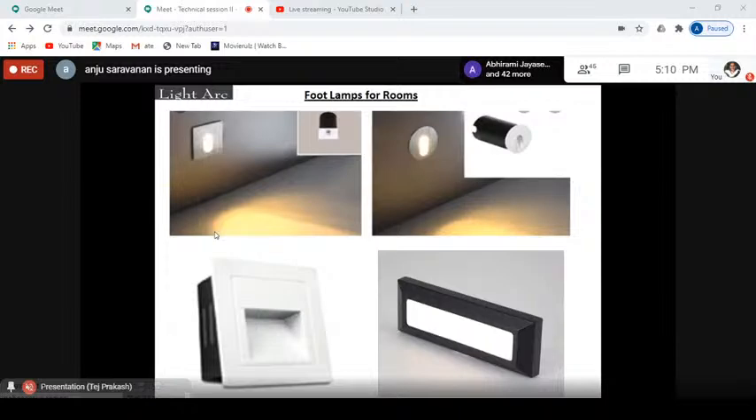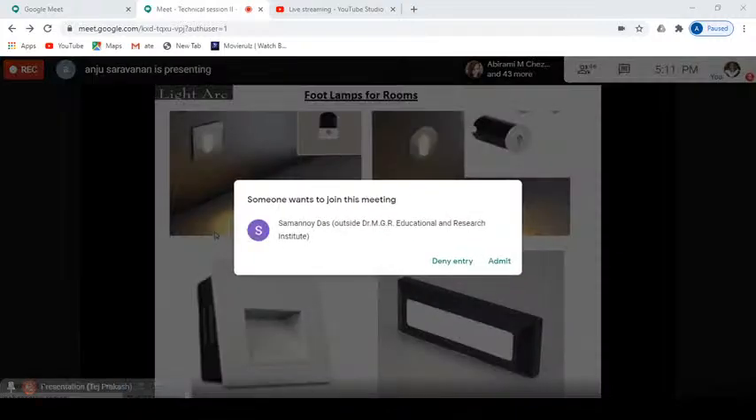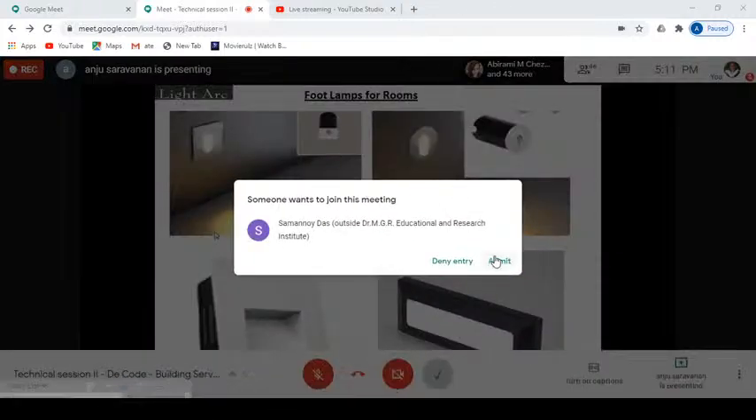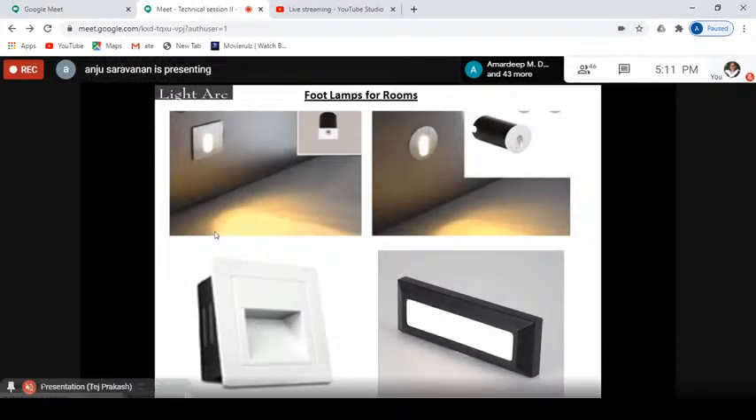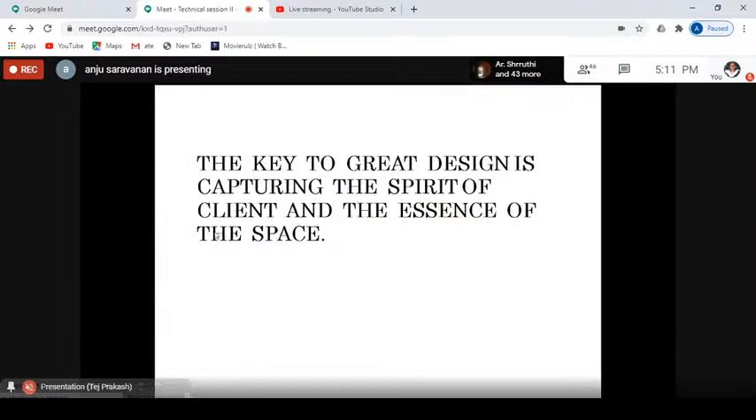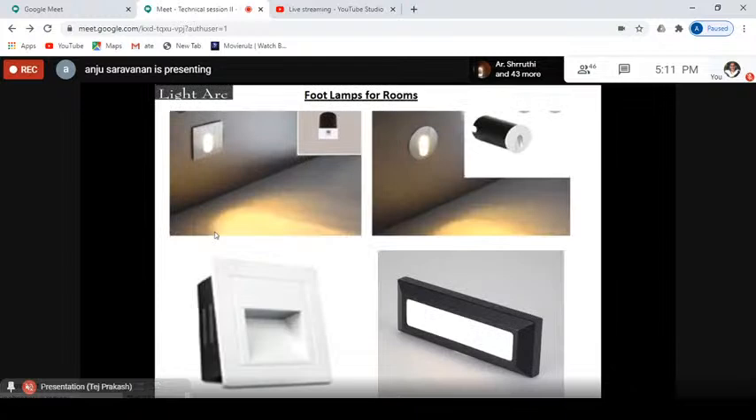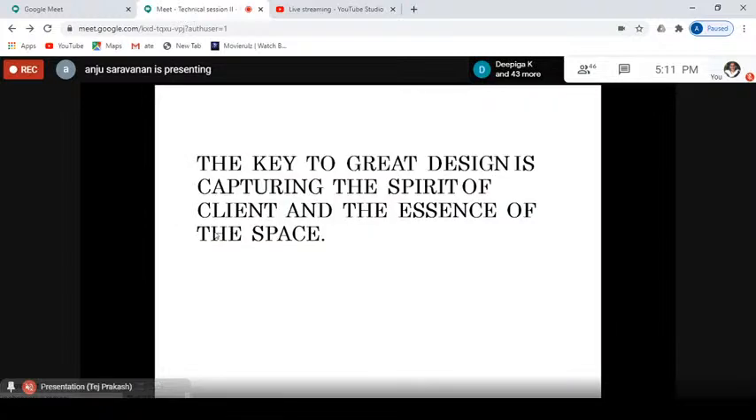The previous one was for the staircase light, and these you can use inside the rooms, near the restrooms or near the entrance. This comes in recessed and surface mounted versions both. So a huge range is available in that. So I think we have covered almost the whole area, and I don't want to take much more time. We'll close with the quote.